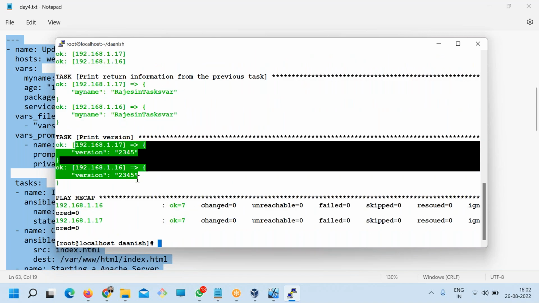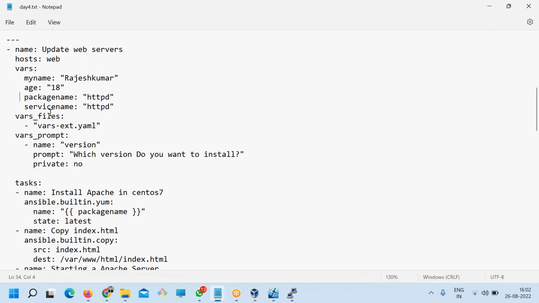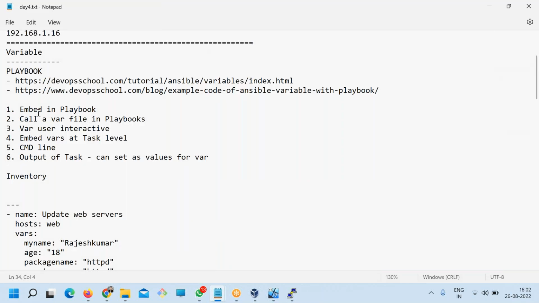Look at this part. Understood, all of you? How do we make the variables interactive, values interactive? Okay, so this is one more way. Now let me show you another way. We completed this, this, this, and this.